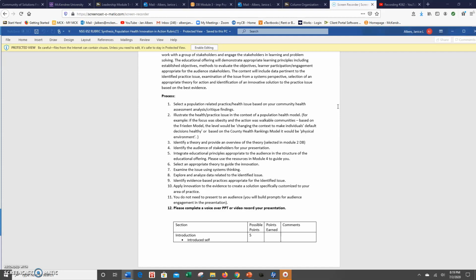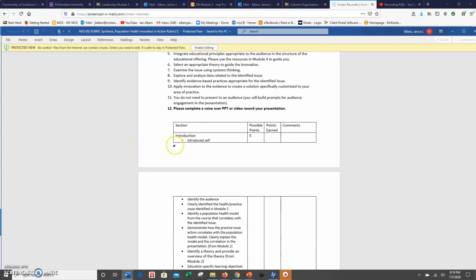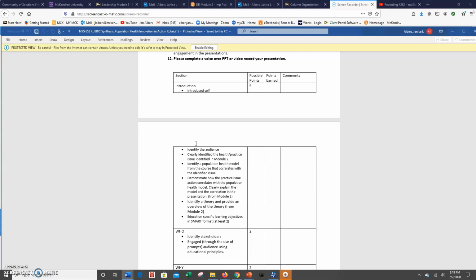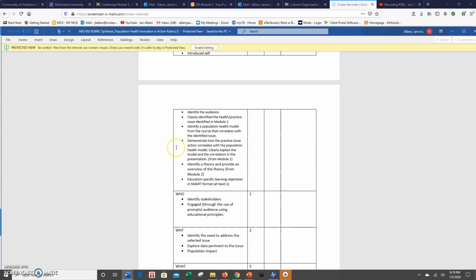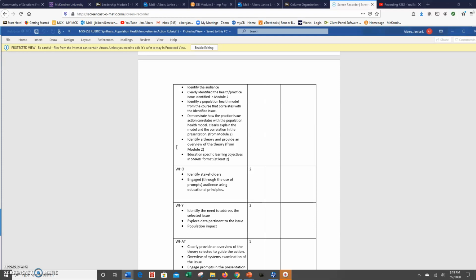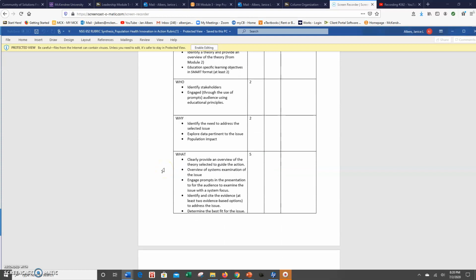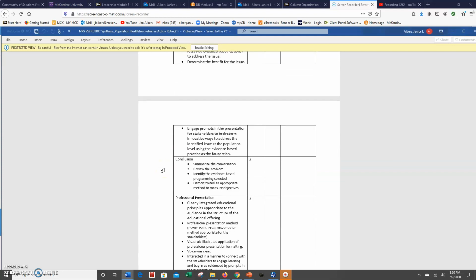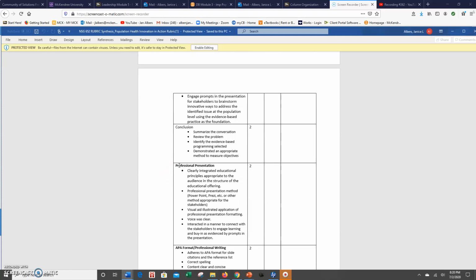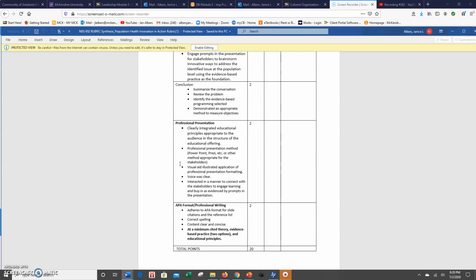And then you're going to build your presentation for your particular audience. So please do a voiceover PowerPoint or a video recording of your presentation, and you will upload that into the assignment link. So the rubric outlines the specific criteria that needs to be included. It's built on a logic model of the who, why, what, that trajectory as far as choices, and looking at bringing it all together in your conclusion and assuring that you're developing those professional presentation skills.